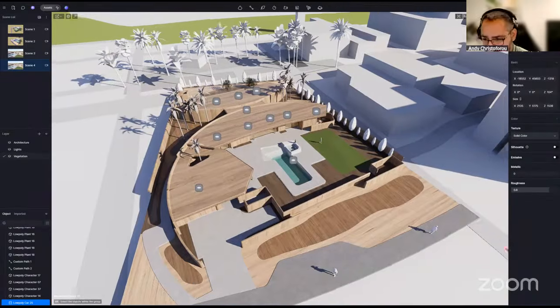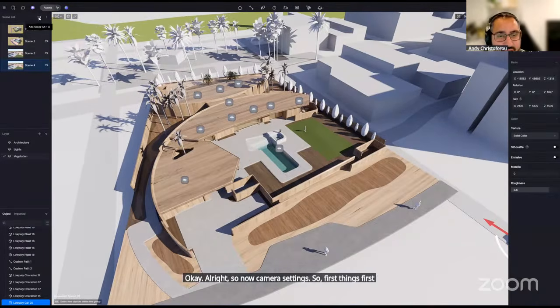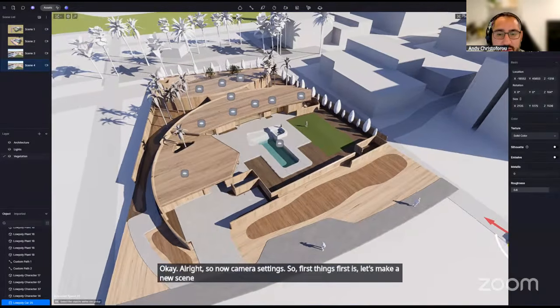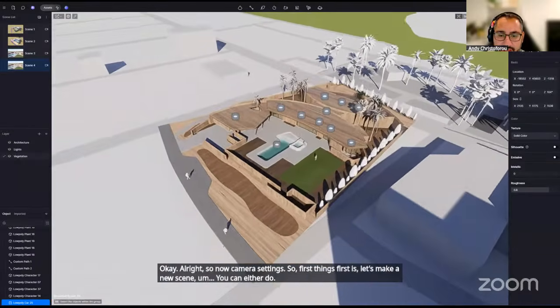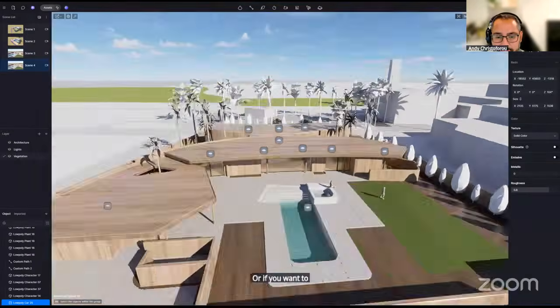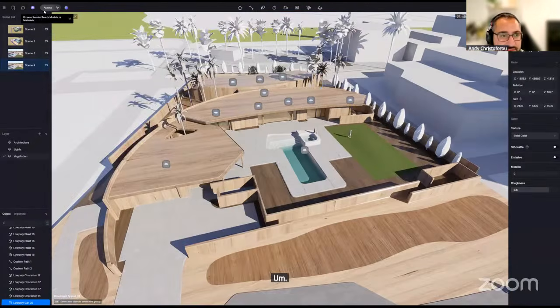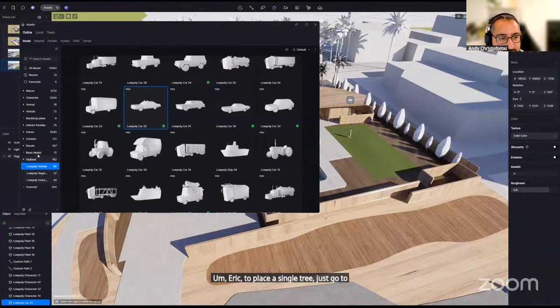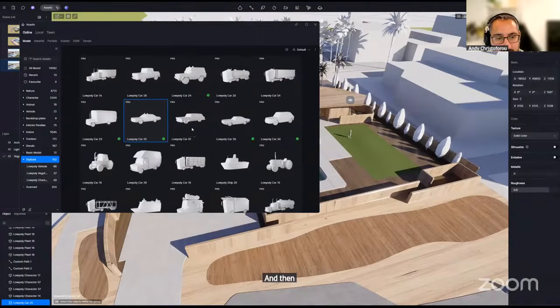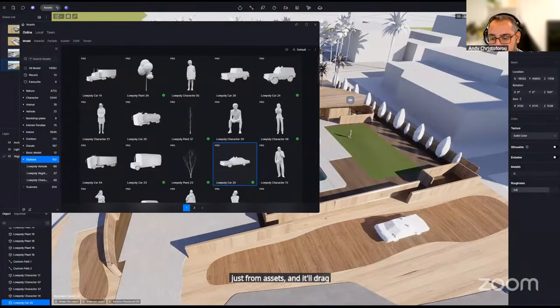Okay. All right, so now camera settings. First things first, let's make a new scene. You can either do a shot like this, an isometric like this, or like this, and we'll fine tune it. Or if you want to do perspectives, you could do something like that. I don't care. Eric, to place a single tree, just go to assets and then click your object and just single click from assets and it'll drag it out.